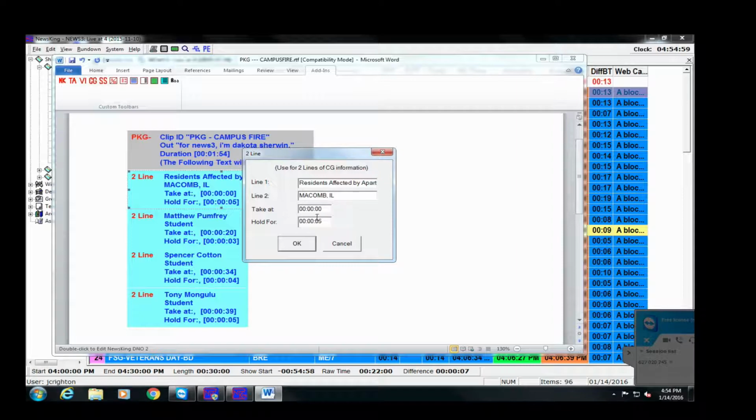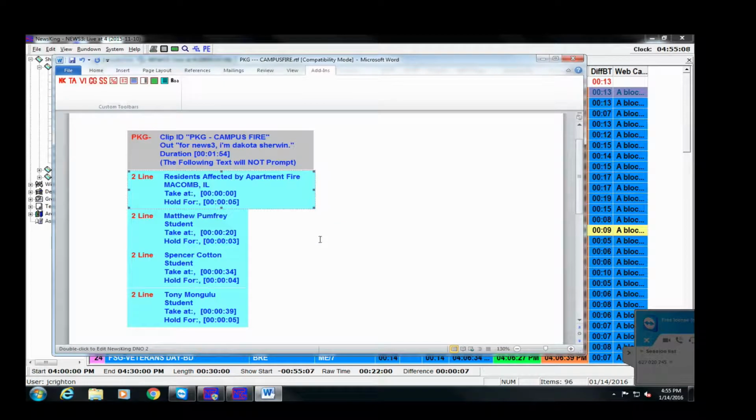And we have this up for about 5 seconds. So you take that at the very beginning of this news package at 00 and we hold it for 5 seconds. And that's how long it should be for people to be able to read it. So that's about standard. Have it up for several seconds.